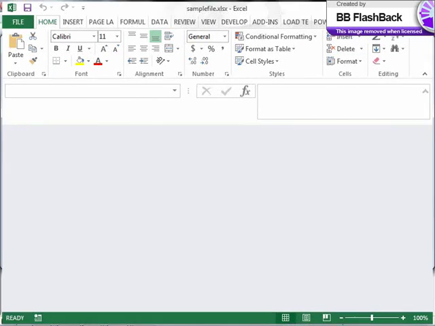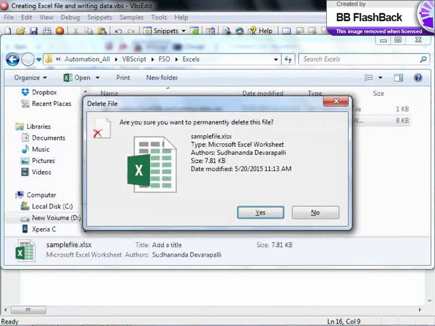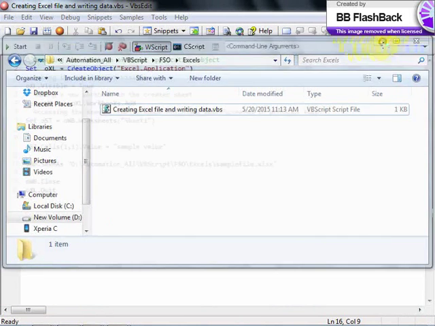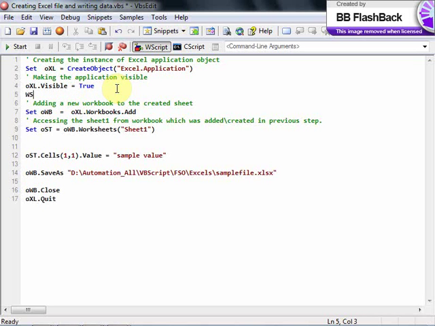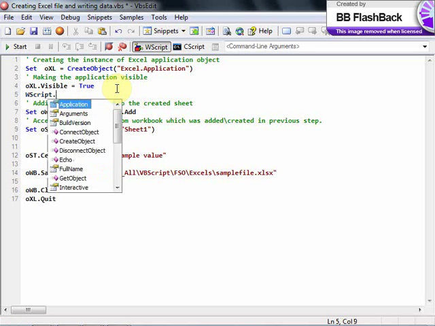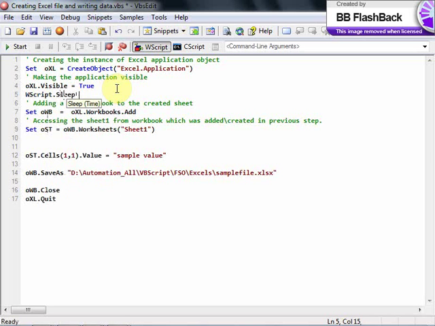Now let me delete this existing file and let us observe closely what happens. In between each and every step that we have written, we will use a certain wait period so that you can understand better. Every step should take a little time. To give the wait period, I'll say wscript dot sleep. Then I will wait for 10 seconds between each and every step.